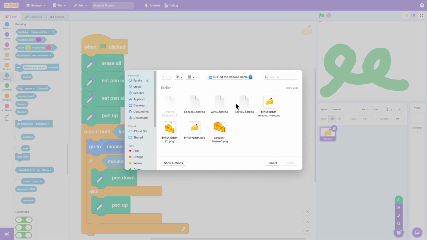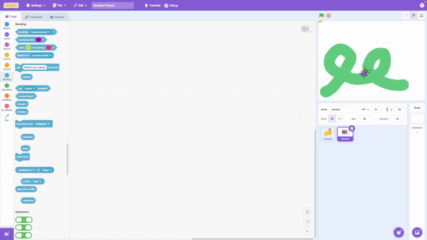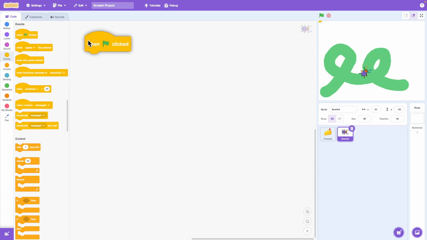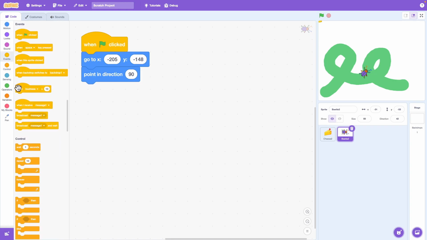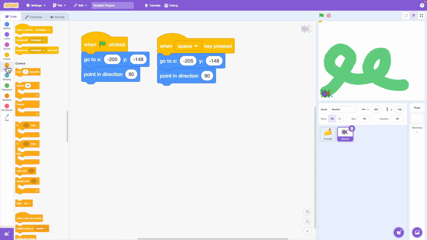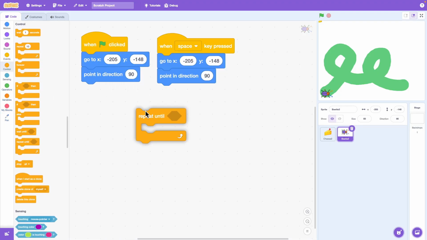Now let's add our beetle sprite. It's the little explorer that will follow the path to find the cheese. When the green flag is clicked, we'll first set the beetle's starting position and make it point to the right. Next, when the space key is pressed, that signals the beetle to start moving. We'll set its starting position again, then use a repeat until block.